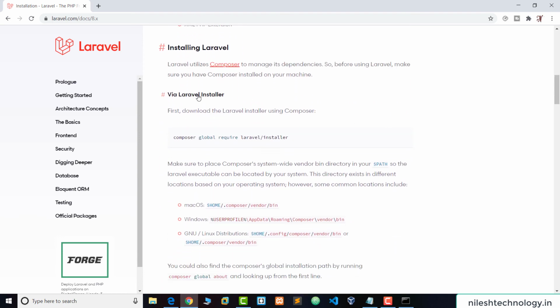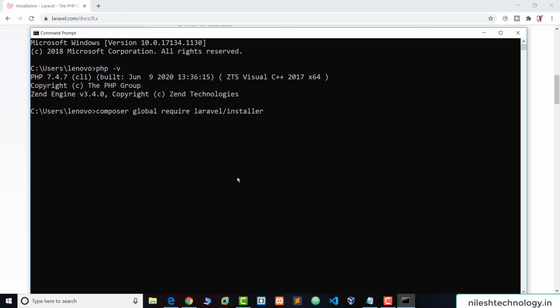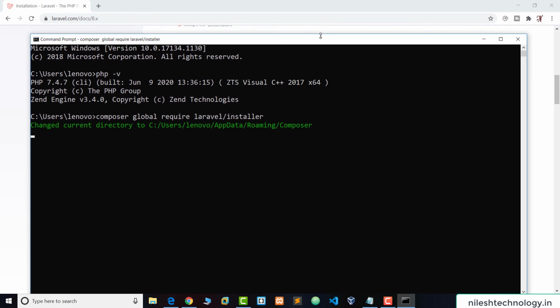The first one is via the Laravel installer. This command, composer global require laravel/installer. By using this command, we install Laravel on our machine. So first we copy this command, go to the command prompt, paste here, and press enter.